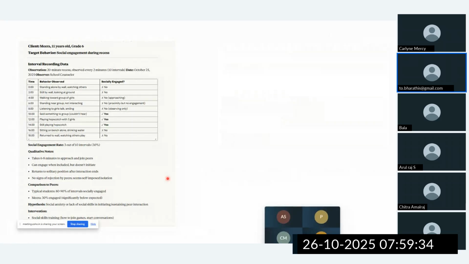Okay. So this is one more example, of social engagement in class. Here, a school observer is observing one of the students in class 6, how engaging this person is. They have tried to do it for the entire day. If you see how she is engaging, she is not at all engaging. Engagement rate is 3 out of 10 from start to 6 o'clock. She was talking in only 3 instances. So this is again an observation where notes have been made.